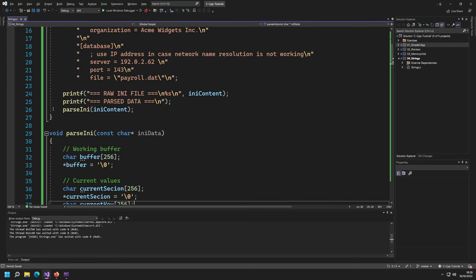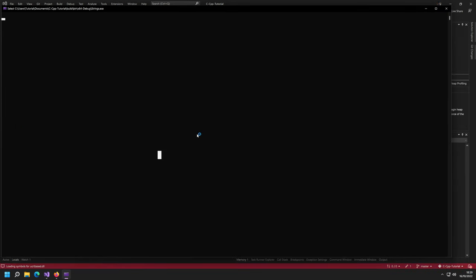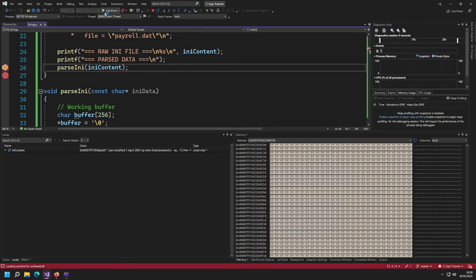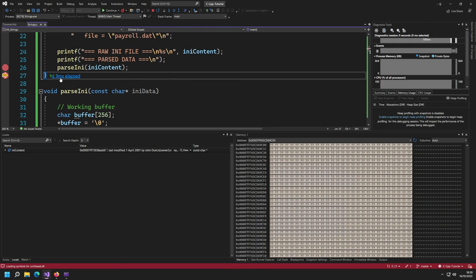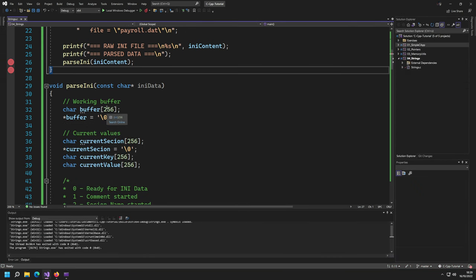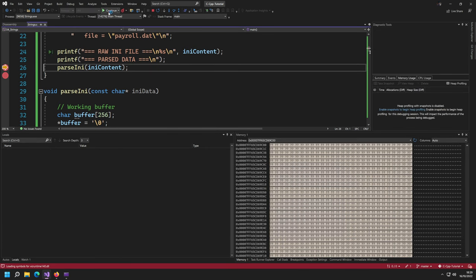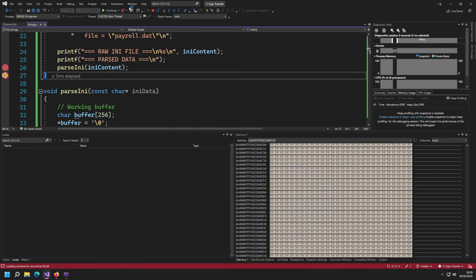Is the parser fast? Let's measure this. That's not a correct measurement, by the way, but it should get us close. And if I now click on continue, 9 milliseconds. So the INI file was parsed in 9 milliseconds. And we can actually make this faster if we switch this to release. I already told you, release is always going to be faster than debug. And if I run this on release, you can see it's taking 5 milliseconds.